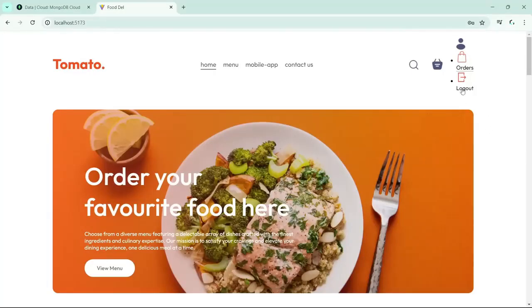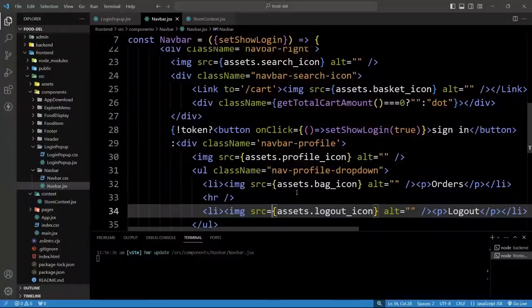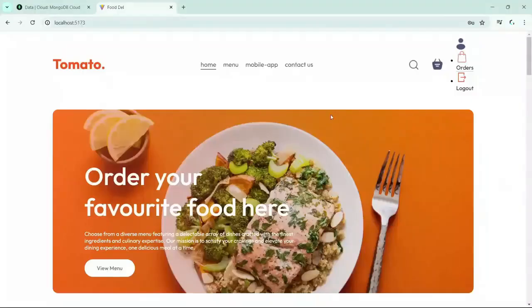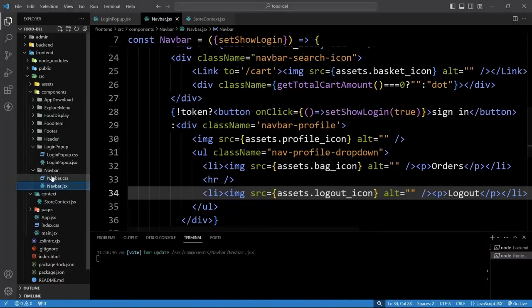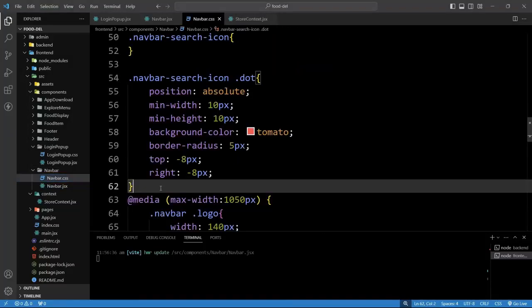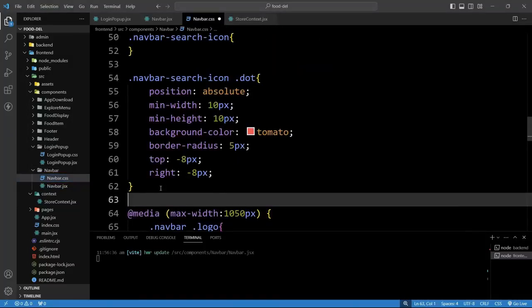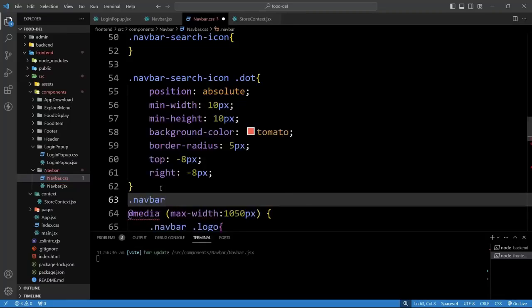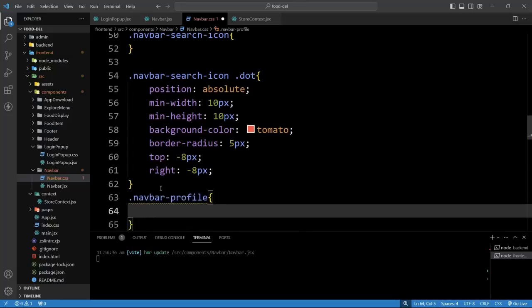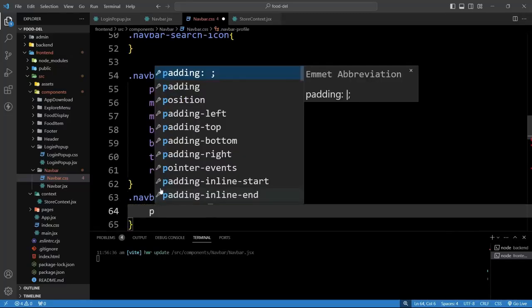Now we will save the changes and open the web browser. Now you can see here it is displaying the user icon, bag icon, logout icon. Because we are logged in, we have the token available. That's why it is visible. Now we will add the CSS properties for this navbar profile. So we will come back to the navbar.css file, and here we will add dot navbar profile, and in this one we will add position relative.